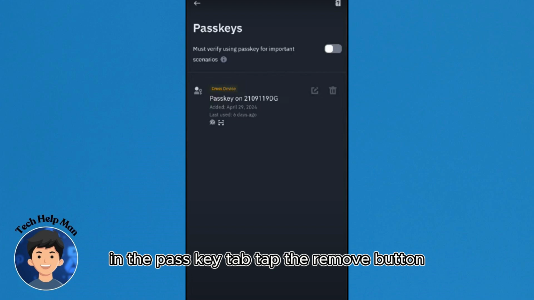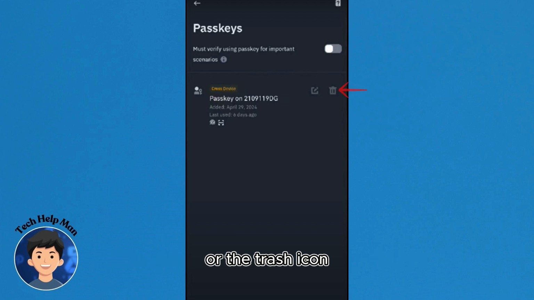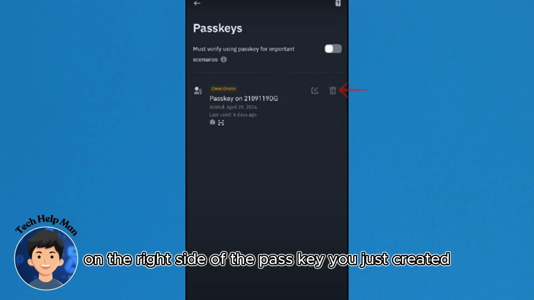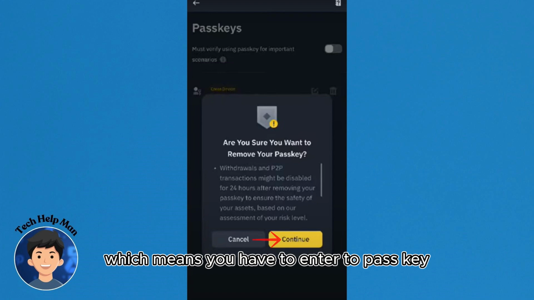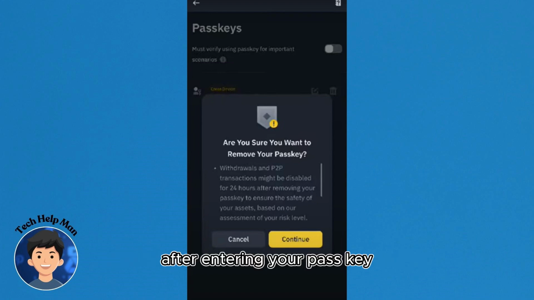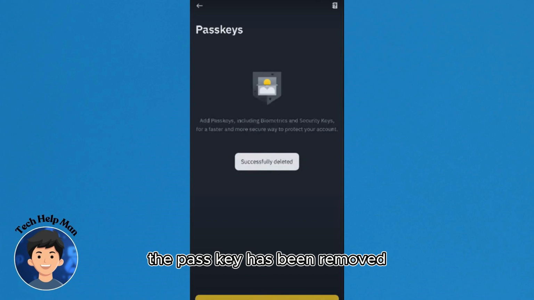In the Passkey tab, tap the Remove button or the trash icon on the right side of the passkey you just created. After tapping on it, it will ask for a passkey to confirm, which means you have to enter the passkey. After entering your passkey, the passkey has been removed.